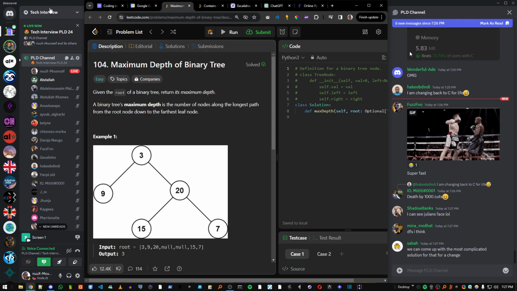We just need to find the maximum height. I think it is the same idea as finding the height of a tree. So it is the same as finding the maximum depth. Yeah, go ahead. What did I miss?